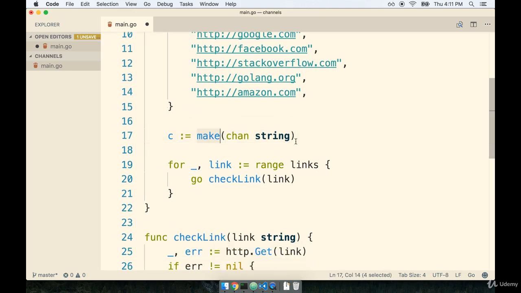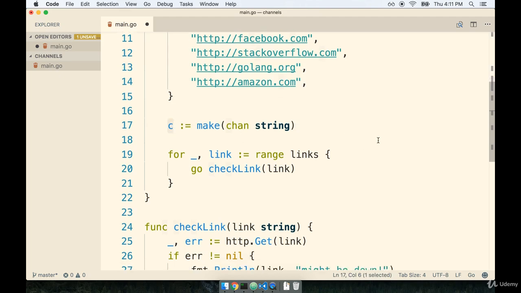We've seen the make keyword before. It is a built-in function that will create a value out of the given type. So we create this channel and we assign it to this variable c. So now c is our channel and we are free to pass it around our application. Even though we use it for communication and all this special stuff, we treat it just like any other value inside of our application.